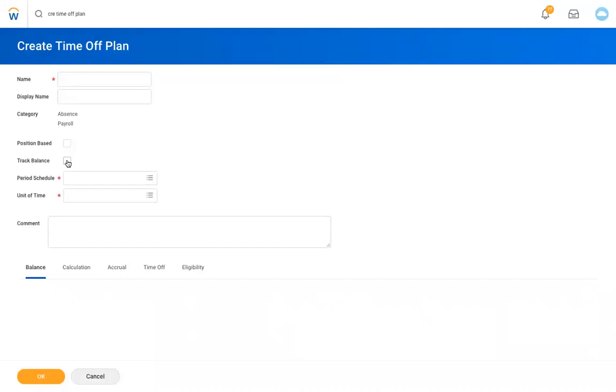Okay, track balance. For example, an organization giving 10 days of time off in a year, one annum. You want to track the balance of the employee's time off balance. How many days has the employee so far taken? How many days does the employee still have to take? Then you have to set the track balance. You have to configure accordingly.